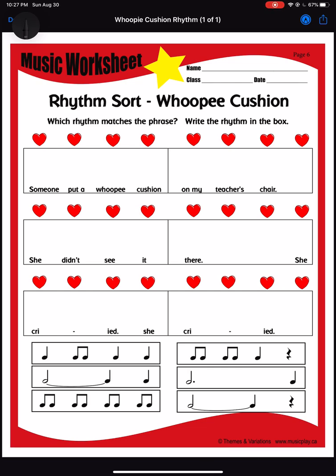Okay, so while you're doing the rhythm sort activity for Whoopee Cushion, make sure the first thing you do is write your name. So I'll put mine right on the top for you. And then put your grade. Now, both 3rd and 4th grade are doing this worksheet this week, so whichever grade is yours, just put that on there. You can put the date if you would like, but you don't have to.